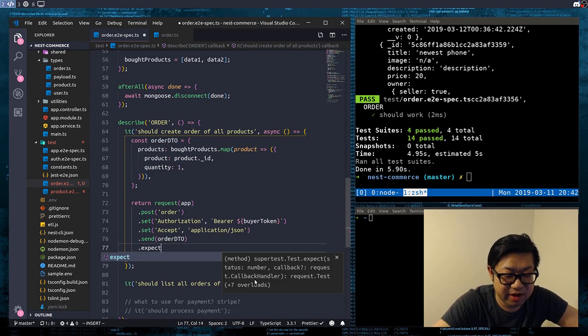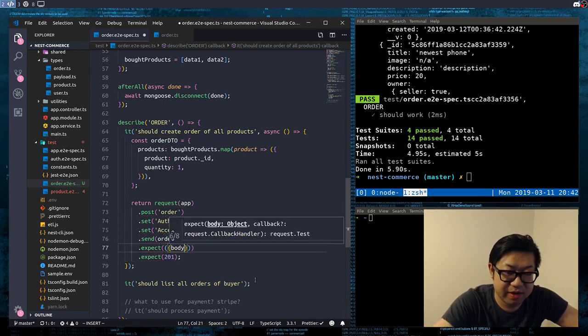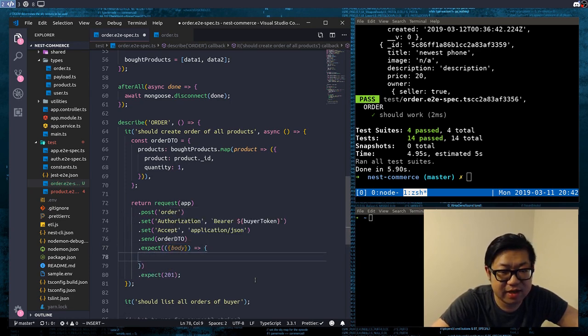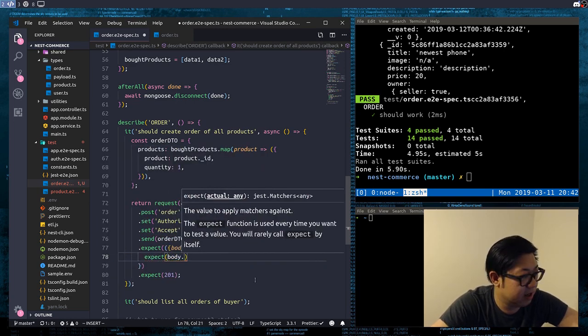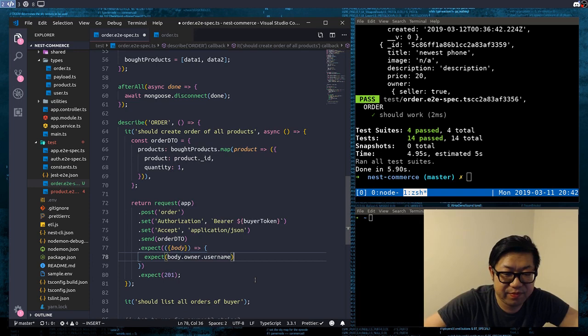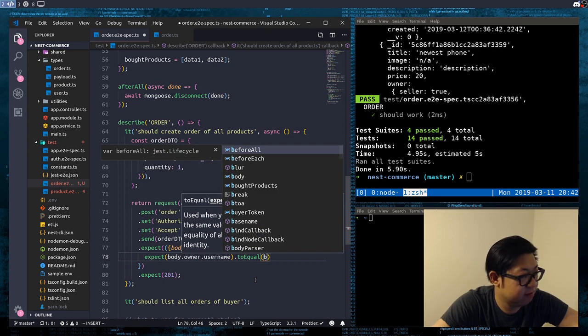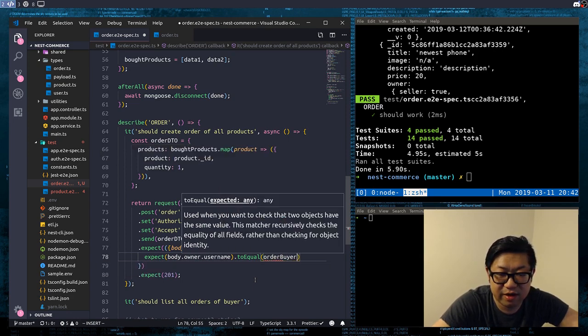Now we'll go into another expect so that we can extract the body and do a lot of assertions on the body. This is going to be where we set how the response object should look. I'm just going to do expect. The first thing is body dot owner dot username should be equal to the buyer order buyer dot username.